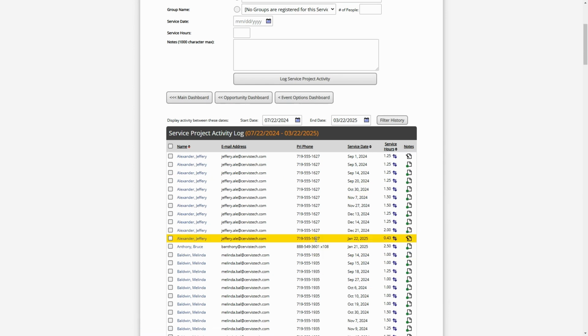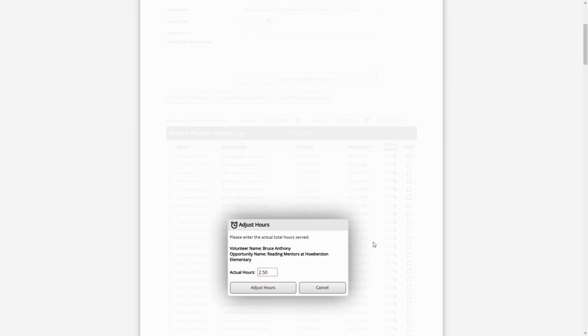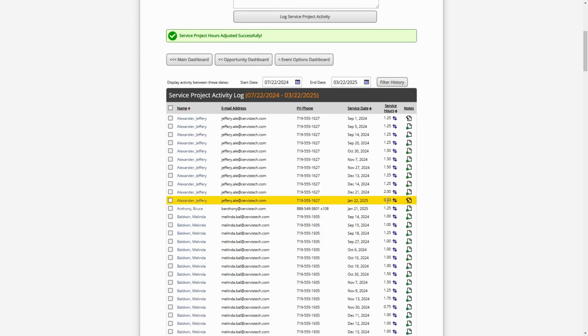But each of these entries is something that you have control over. You can go and edit these no matter who input the information. So if I wanted to go and correct this, maybe it wasn't 2.5 hours, it was actually an hour 15 minutes, I could record that or modify that directly just by clicking on this adjust option here to adjust the hours.